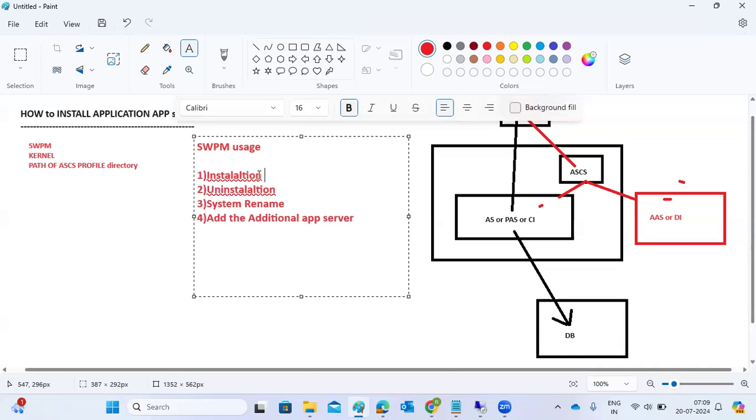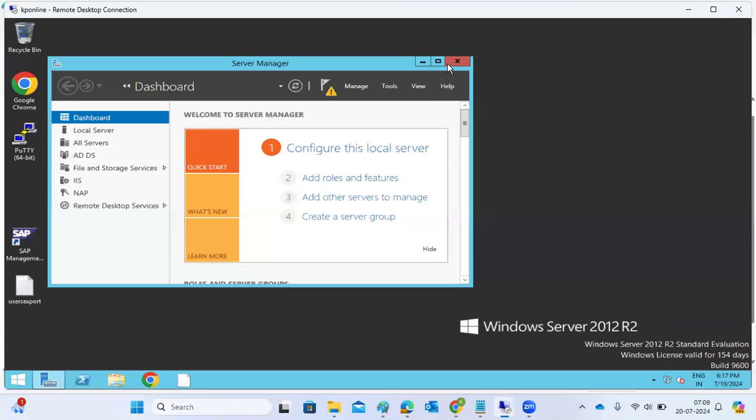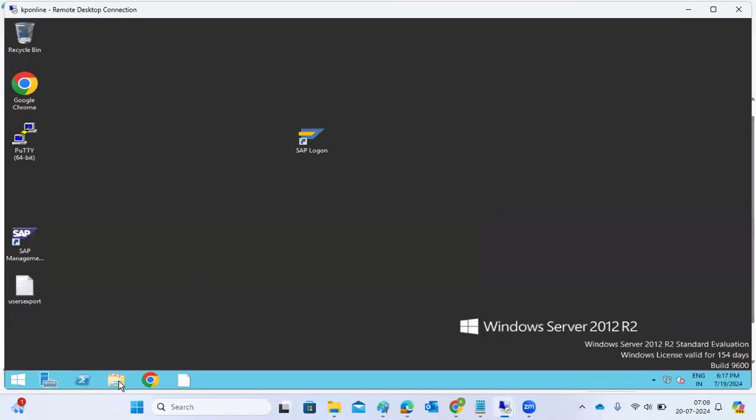So installation, any kind of SAP installation, any kind of SAP uninstallation, any kind of rename, system rename, SID rename, instance number rename, all those things we can perform using the SWPM tool. We will get the options to perform all those things here.